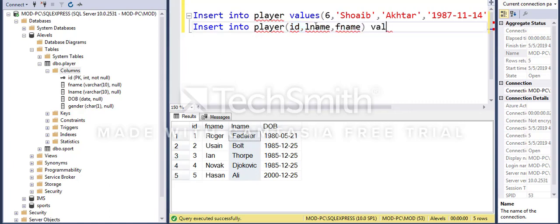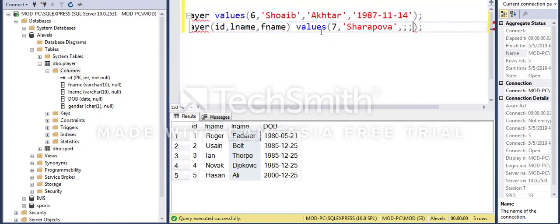And then I can say these are the values that I'm providing. I'm providing 3 values only. The first one is going to be ID, so I'm going to say the ID is 7. And then I'm going to provide the last name first, because that's what I've said here. The second value I'm providing is for the last name. I'm going to say Sharapova, and then finally I'm going to say the first name, which is going to be Maria.